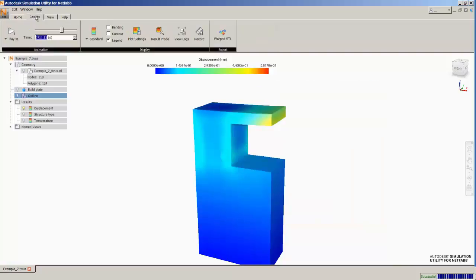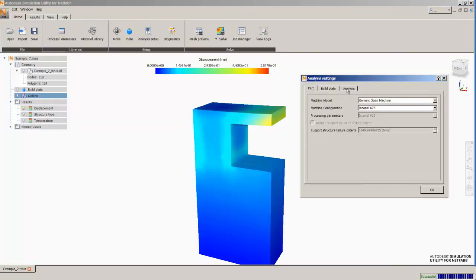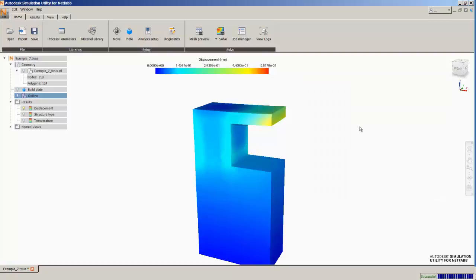And if we want to change how sensitive the analysis is to outputting these recoater warnings, we can go into Analysis Setup, the Analysis tab, and this is the recoater tolerance right here. That defaults to 20%. We could put that to something really conservative of 50%, and then you're more likely to output those warnings.